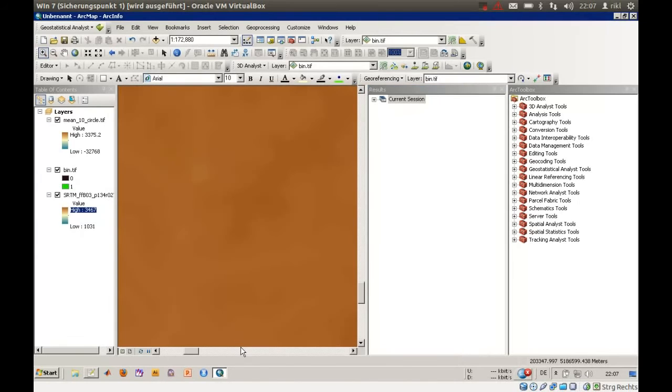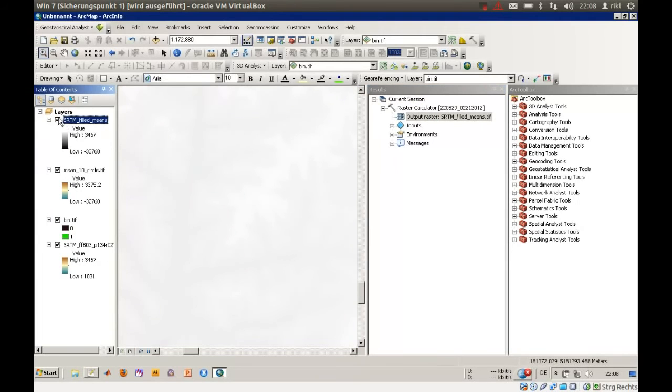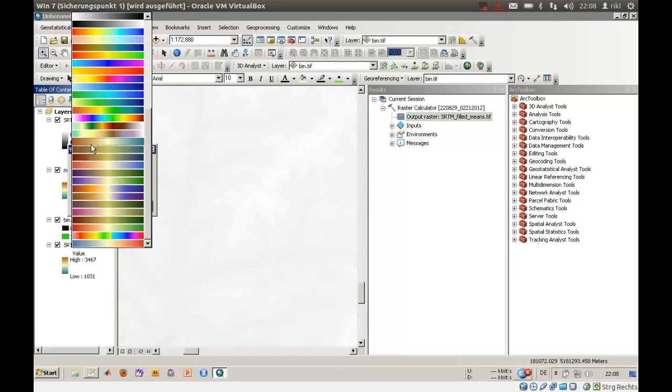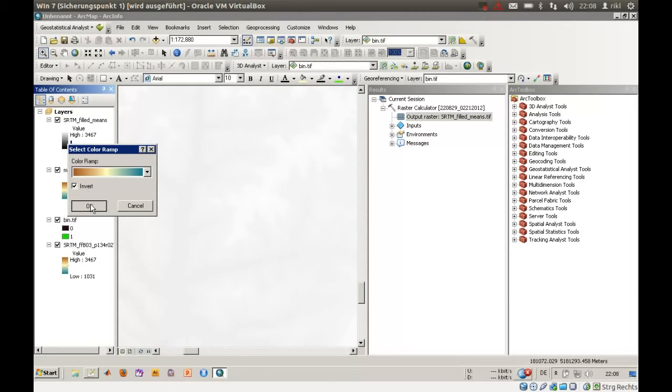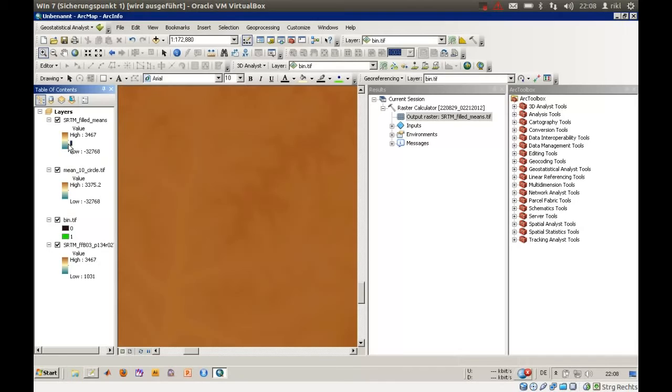We'll just press OK. The session here has been cleared out. So the calculation is running, and I will add that once more to the display. The result. I'll adjust the color ramp, say in Word. Let's check whether the calculation was done correctly.